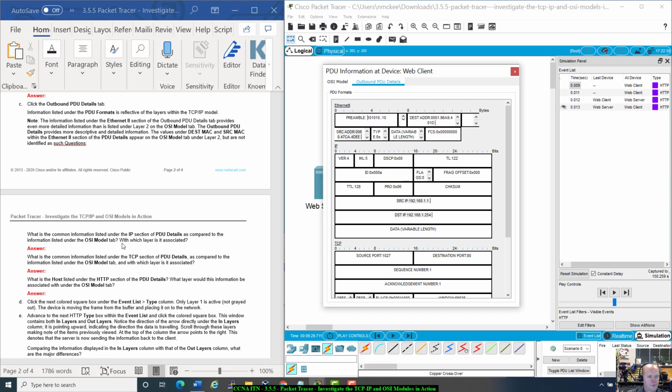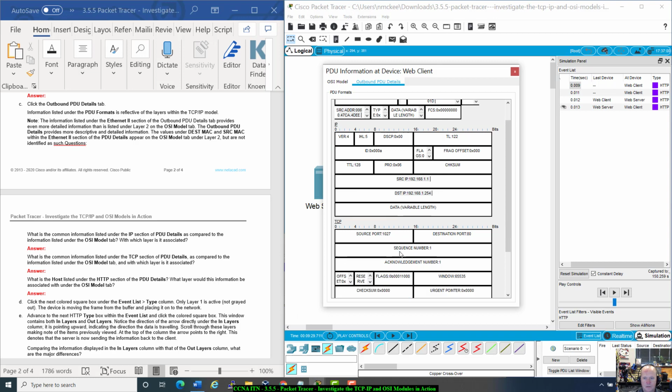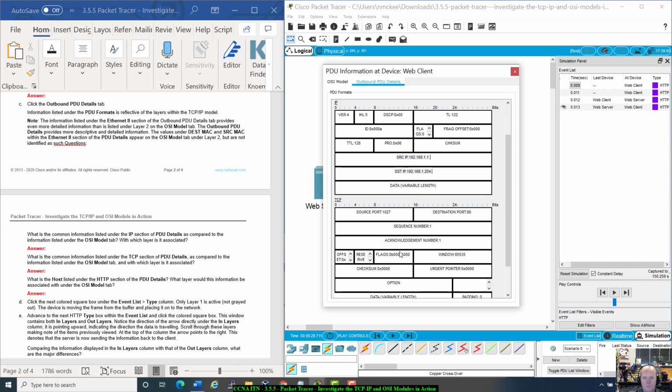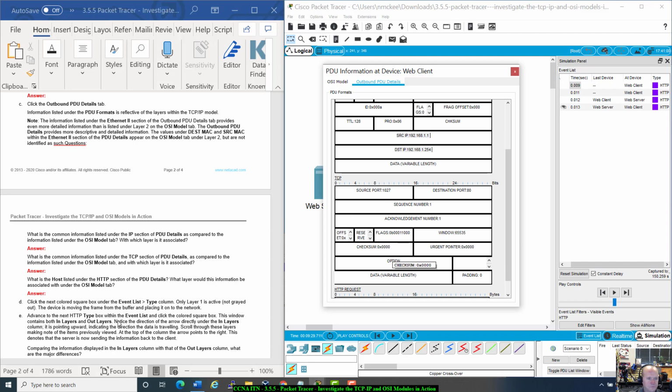All right, with which layer is it associated? All right, next question is what is the common information listed under the TCP? That was the IP section. All right, so all this. There's the IP section. Here's the TCP section. All right, and you label which layer it is.